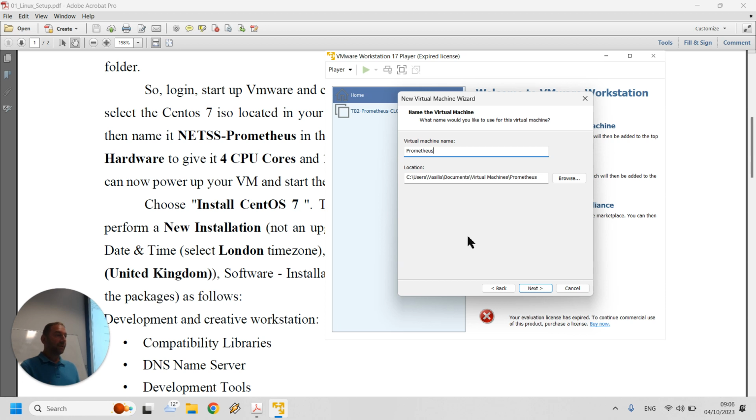So if you ever want to make a backup of this virtual machine, it's a good idea to have it named. And in fact, if you want, after Prometheus, you can include your student number as well, as long as you please don't include any spaces in there. Okay, so it's Prometheus UP 123456.